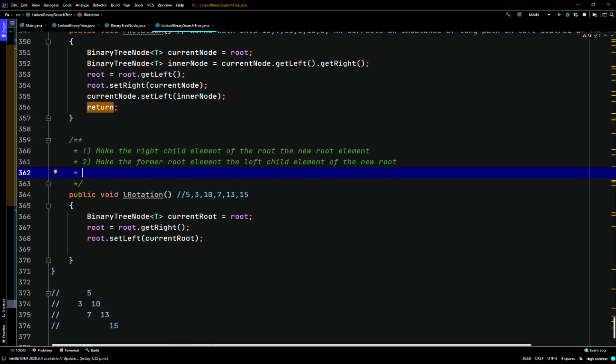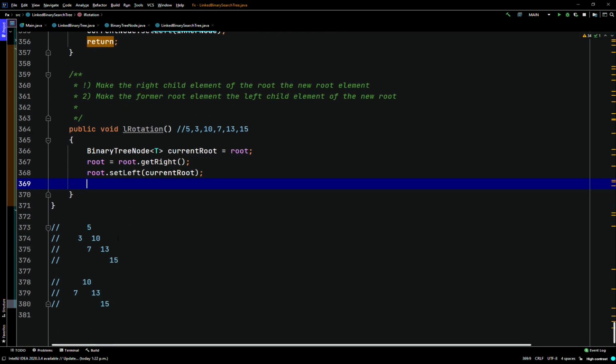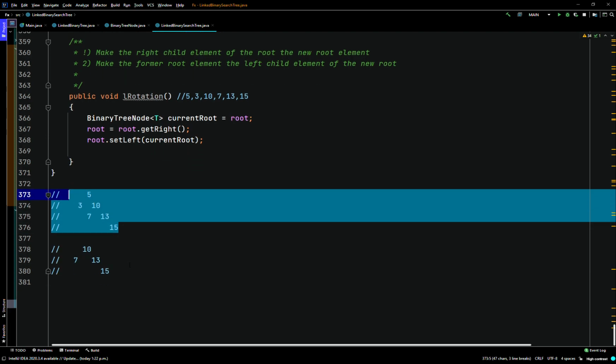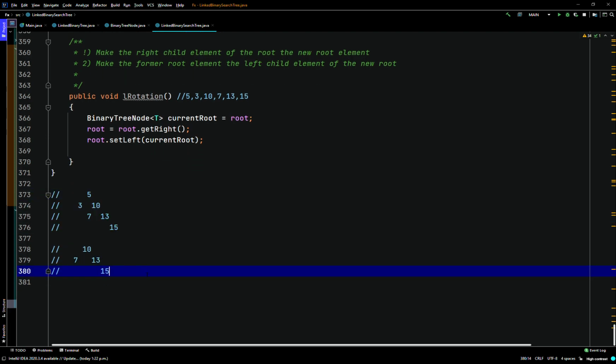So root was shifted. We're saying root points to root dot get right. Then we're saying root dot set left to current root. Root, which is our new root here, dot set left to current root, which is the whole tree basically. So here we're going to put the tree with the new tree at the bottom.